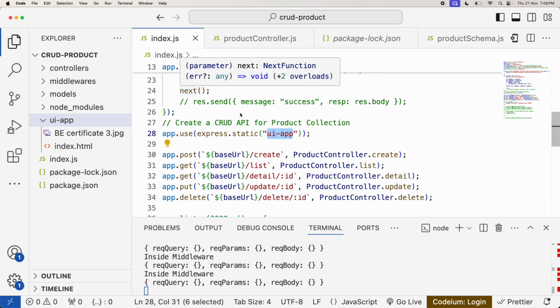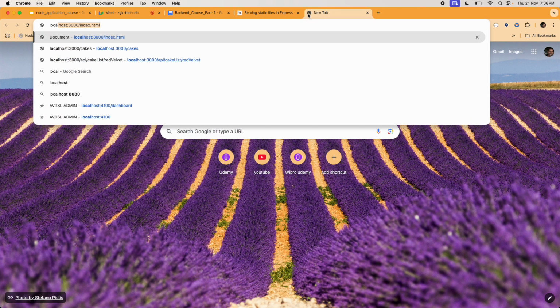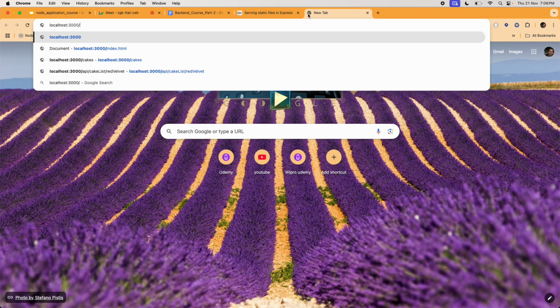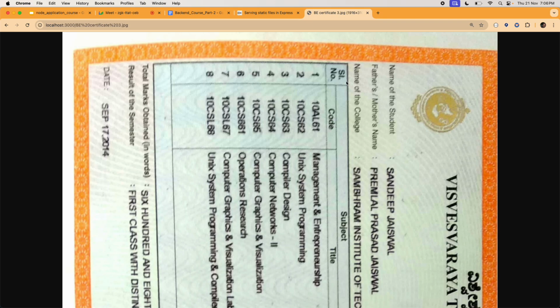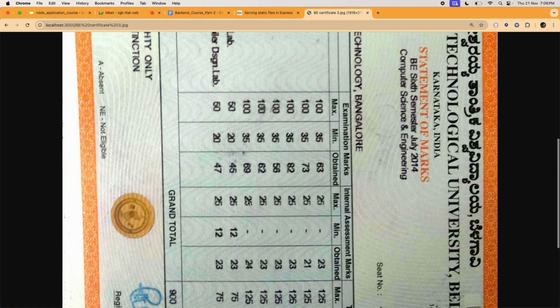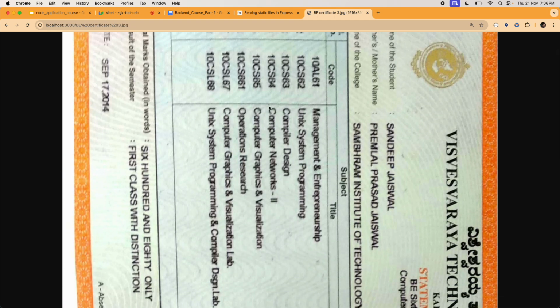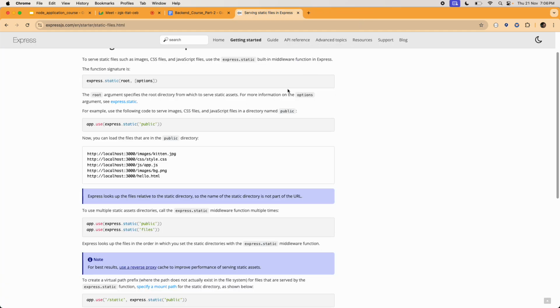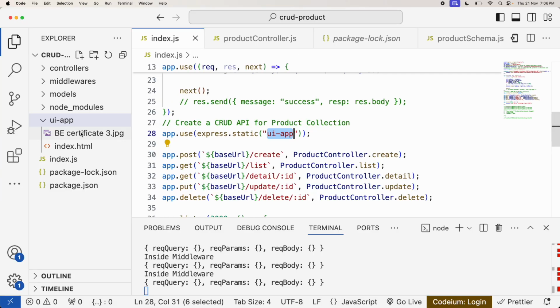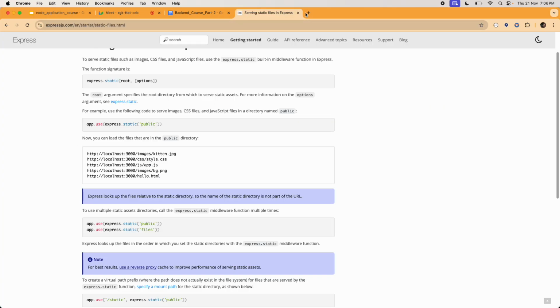Now if I have to open this, I'll go to localhost and instead of index.js, I'll pass that. Now see, we got that file, right? We got that file. Understood? So these are the things. We can send HTML, CSS or any other file from the server. Correct? So the path will be different. See, the path will be different.